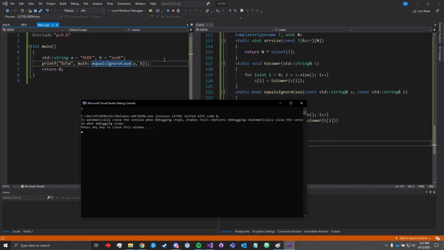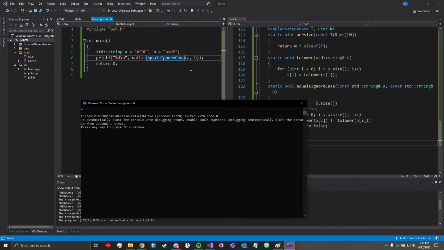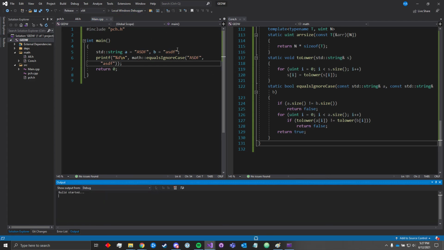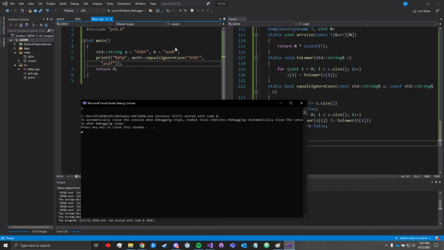And this should print out 1. Yes, it does. Another thing we could do, which is kind of cool, is just write the string literals there, and that'll do the exact same thing.